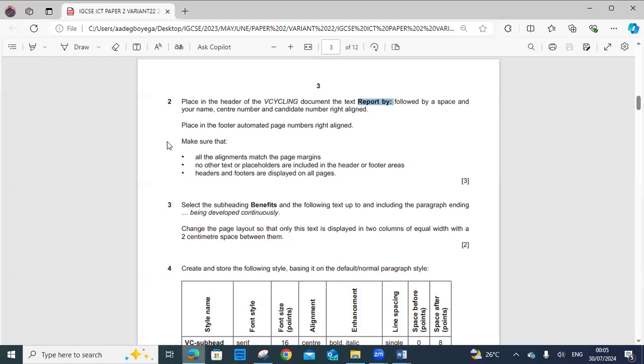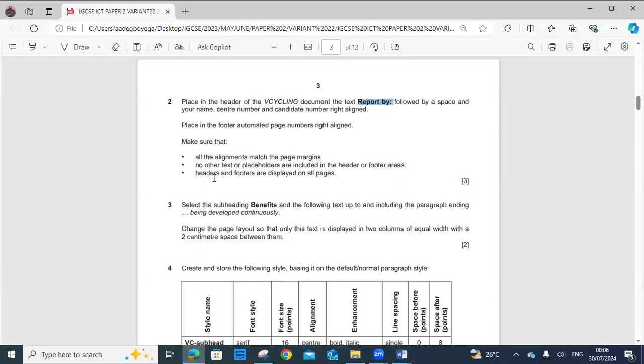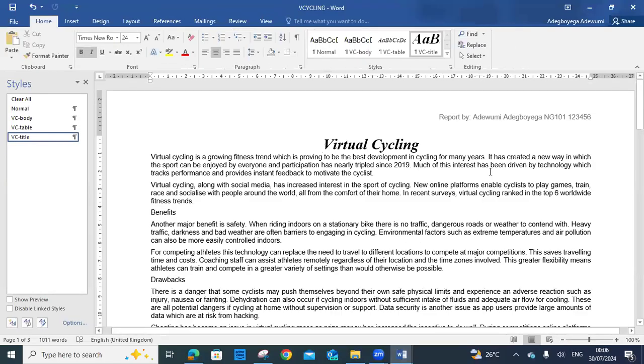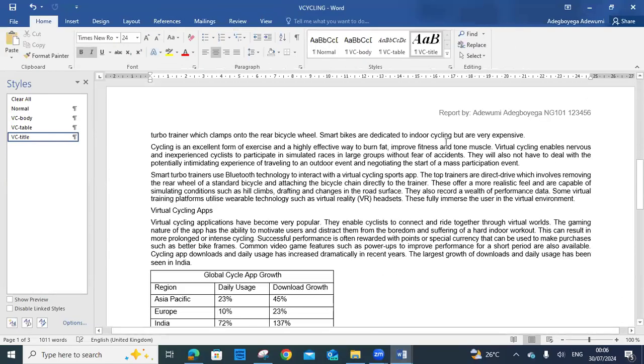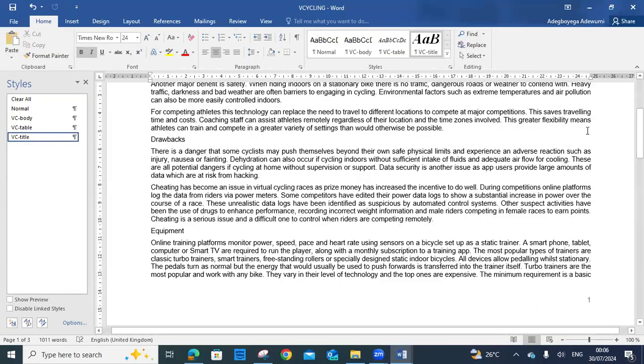So next thing is to see what else I should do and make sure that all the alignment matches the page margin. No other text placeholders are placed. So no other placeholder. So all I need to do is to remove this placeholder, delete it. So what next is expected of me again? Header and footer are displayed on all the pages. So I will go back, I will close it, and I'll check. You see, they're all displayed. Automated number, they're all displayed. All right, let's move on.